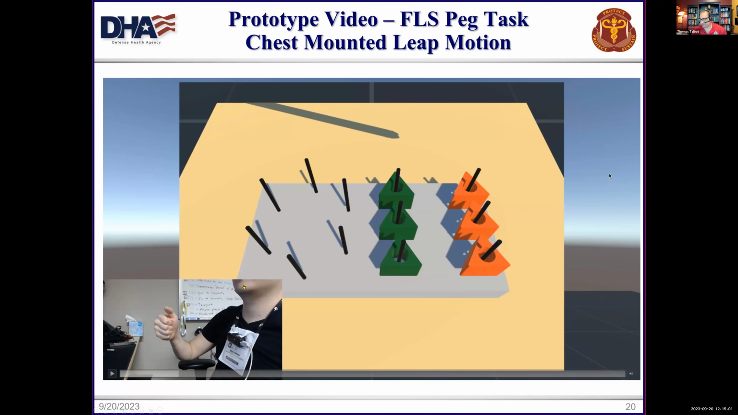Okay, so this is a fundamentals of laparoscopic surgery rig, and this is an optical interpretation using the sensor, where basically the hand is pretending to be a trocar to move these pegs or these shapes between the pegs. And I've got a few examples.